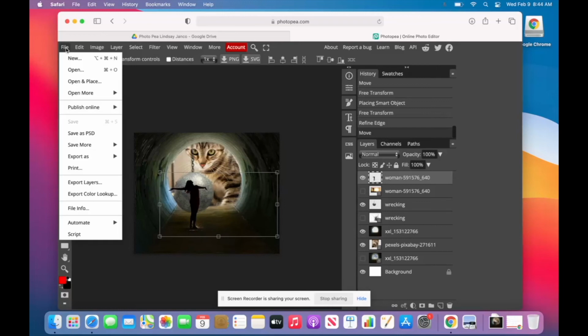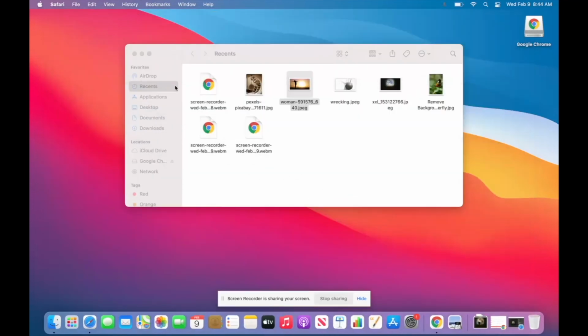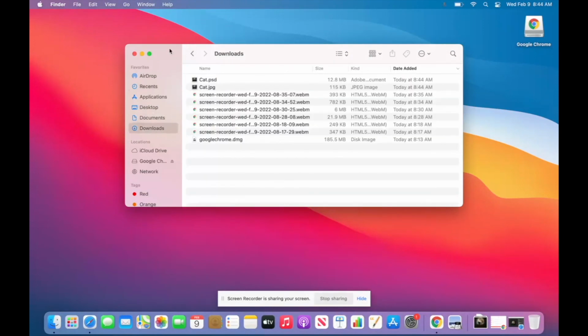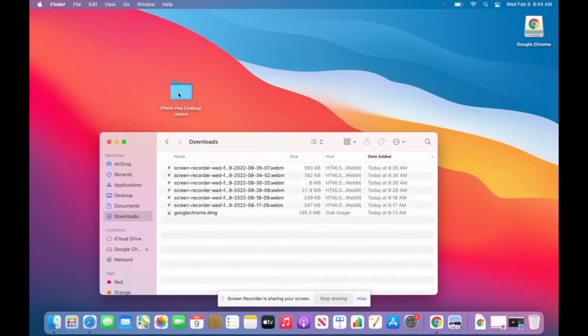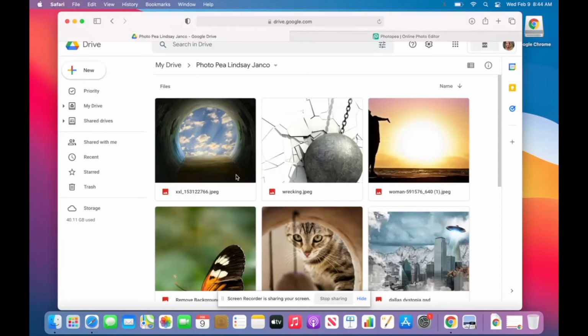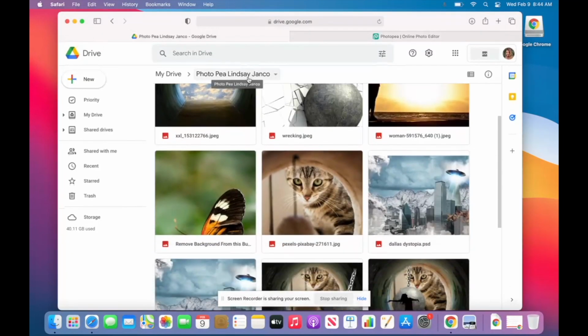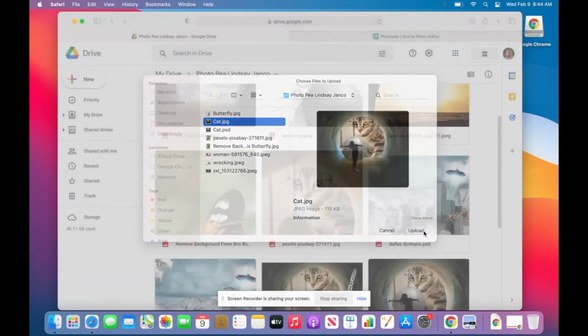So I'm going to click File, Save as PSD. That means the Photoshop file, Save as PSD, and it's going to go ahead and save that as well. So I'm going to minimize this, and I'm going to click into my downloads. I want to move both of those, the PSD and that JPEG file, into my Photopea folder. I'm going to re-minimize. And then I also want to put those in my Photopea folder here on Google Drive. So I'm going to click New, File Upload, select one.